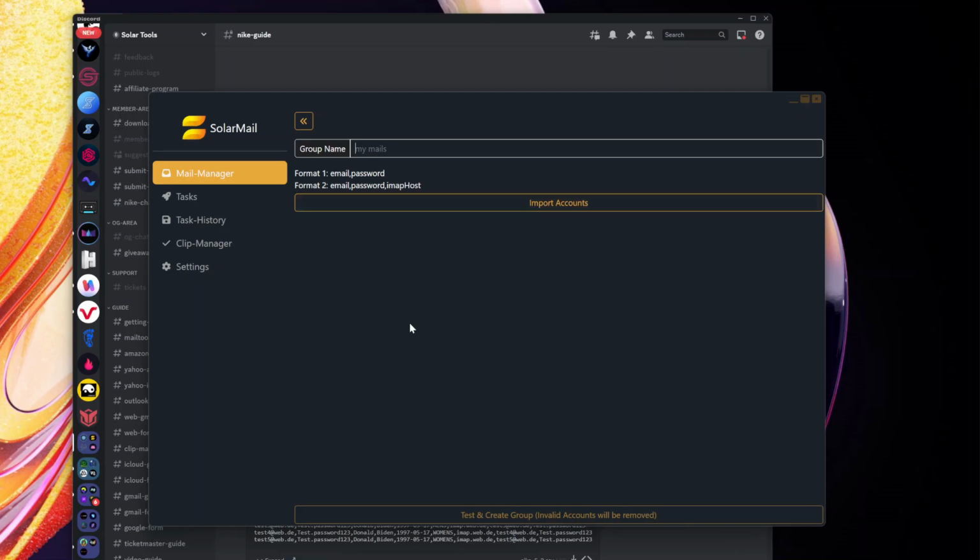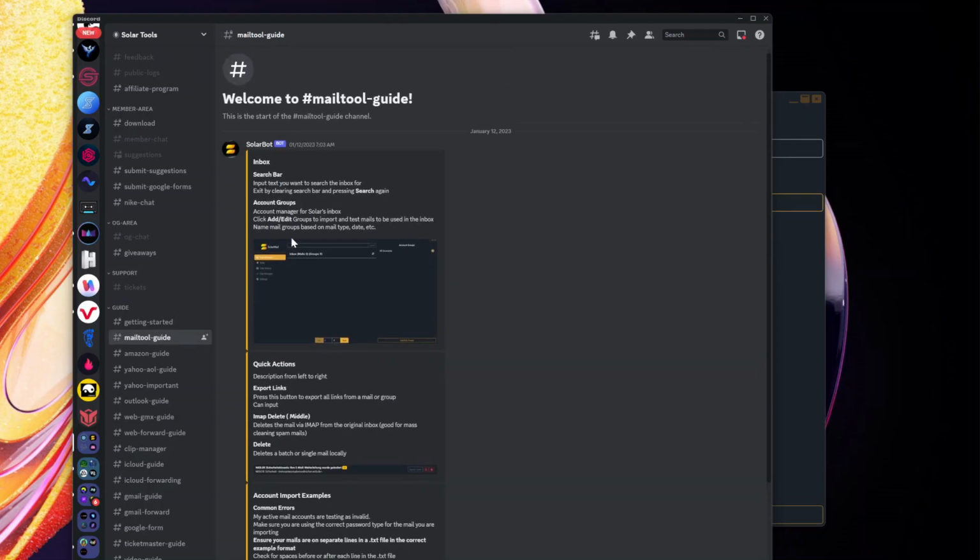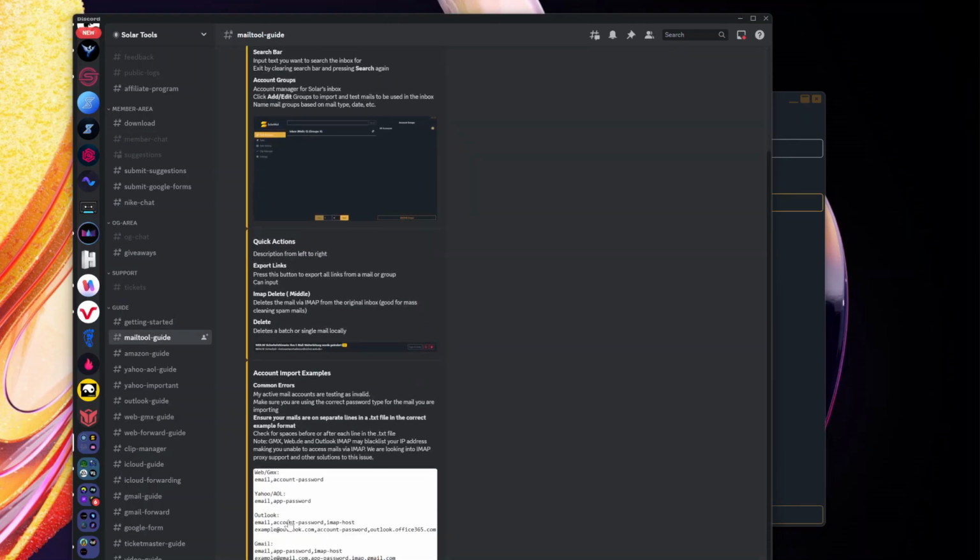To know which is which, just simply navigate over to the Mail Tool Guide right here. Inside of their guide, it explains what each one is going to look like. So as you can see here, you have web, you have Yahoo, you have Outlook, you have Gmail. It's giving you the format that you need to import these files into.